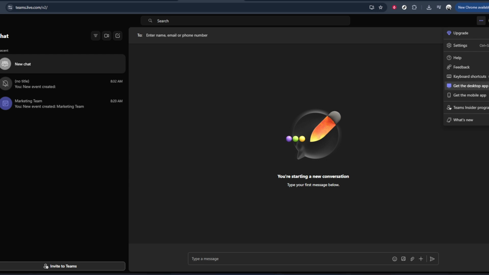When you do, a small menu will drop down, giving you several options related to your Teams account and settings. In that menu, look for the option that says Get the mobile app. The wording might be very similar, and it may sit alongside other options like downloading the desktop app or adjusting settings. Go ahead and click on Get the mobile app.